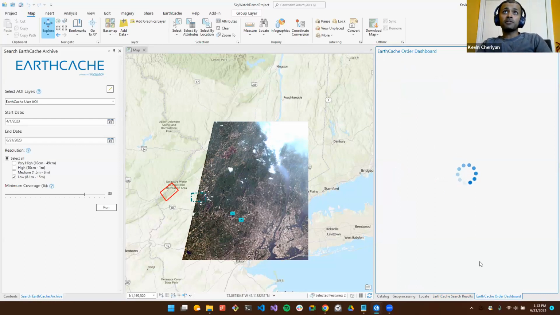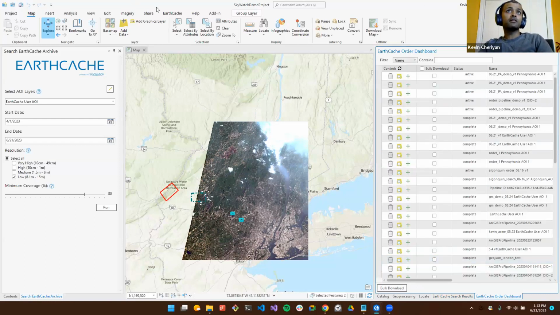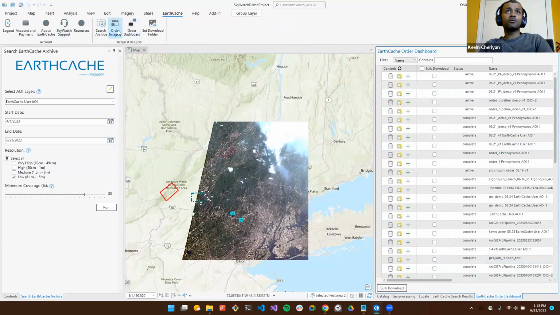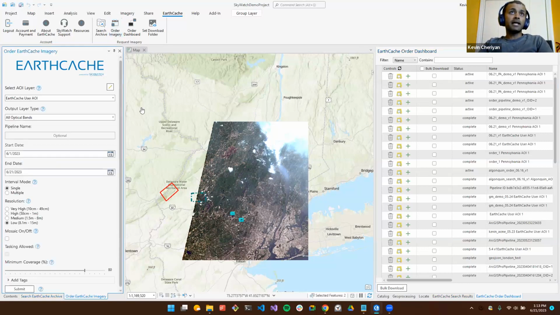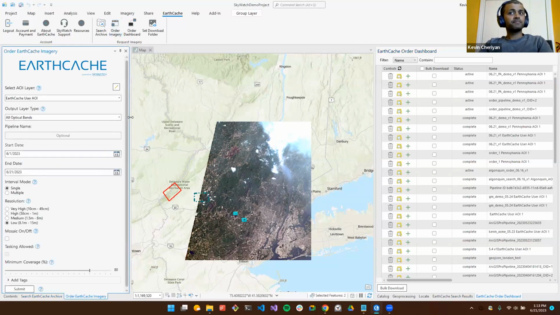Before I go into the order dashboard, I want to take a moment to go into order imagery, because order imagery will also take you to the order dashboard. So I'll just explain the dashboard after this workflow is done. Okay, so like I said earlier, order imagery lets you order imagery for the past, but also task satellites to collect data in the future.